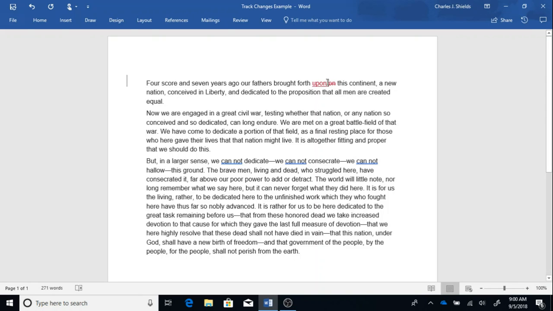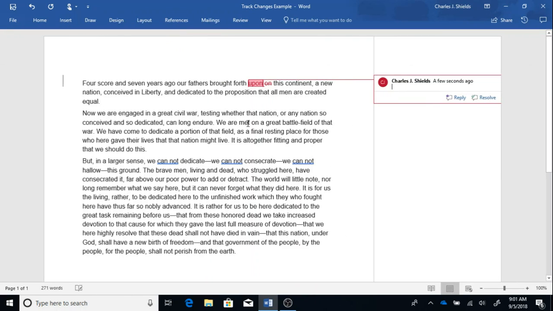And notice that the "on" is now struck through and "upon" is in red and underlined, and I also have a bar over here that indicates a change has been made on that line. If I want to insert a comment so that the person who has the final say in editing this document knows why I made this change, I can go back to the Review tab and insert a comment. So I can type a new comment and I can just say some sources say this is what was said.